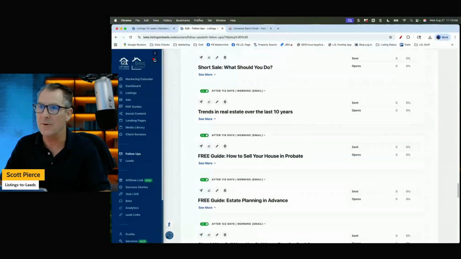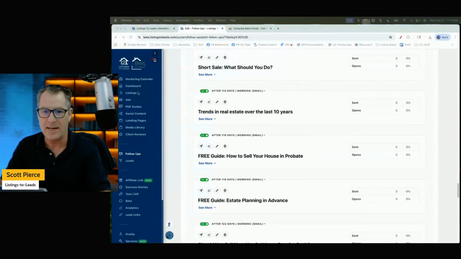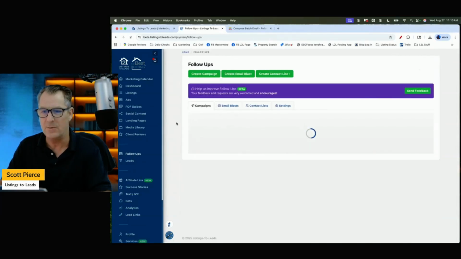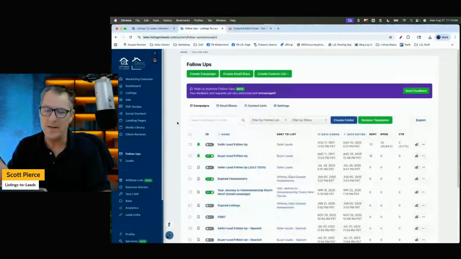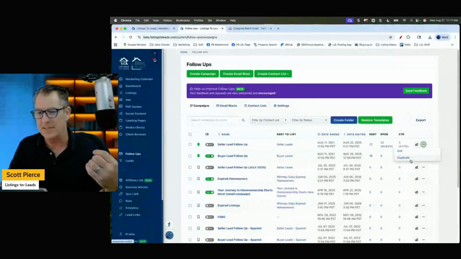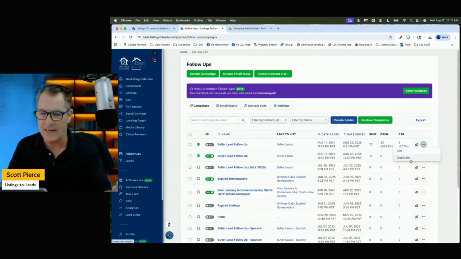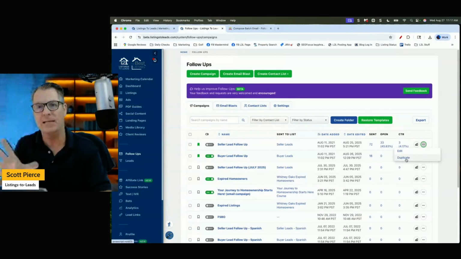So that is that. Let me go back here to the main follow-up page, and I will turn that on so everybody can see how this gets turned on. And I can rearrange the emails. Again, I can edit the emails. You go over to the far right, you see I can duplicate. So sometimes people want to create, for example, maybe a dedicated seller campaign for expired listings or a dedicated seller campaign for something else. You can duplicate this and then just edit those emails to be more appropriate for expired or canceled or whatever it is.